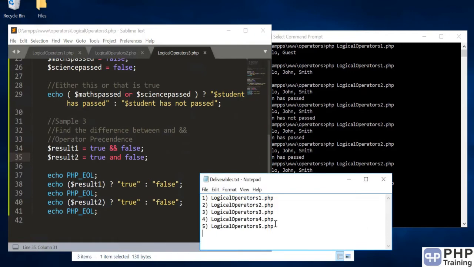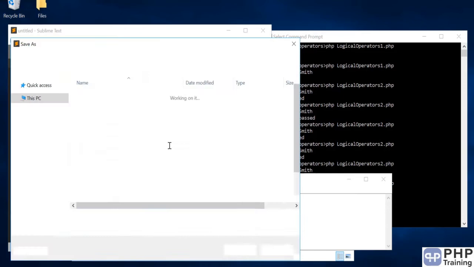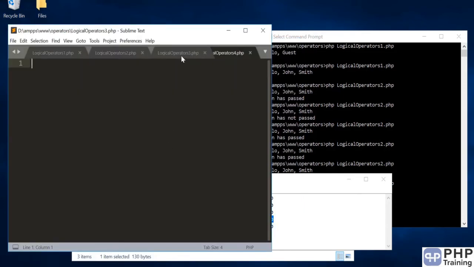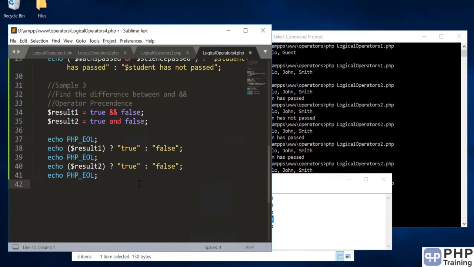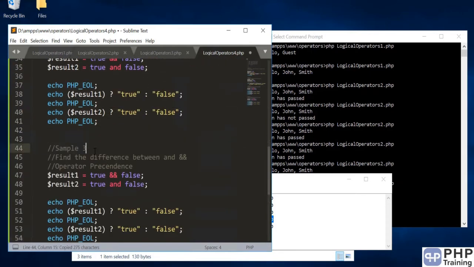Okay, then next let's look at operator 4. We'll do a similar exercise with OR operator, and we'll see what is the difference there. So this is sample 4, and we'll say OR and pipe symbol.